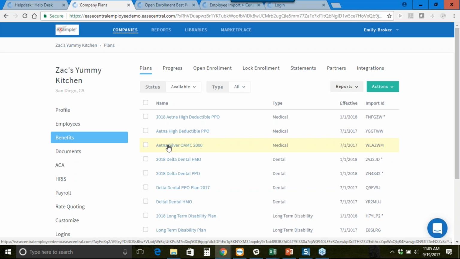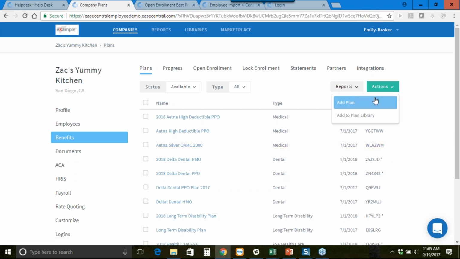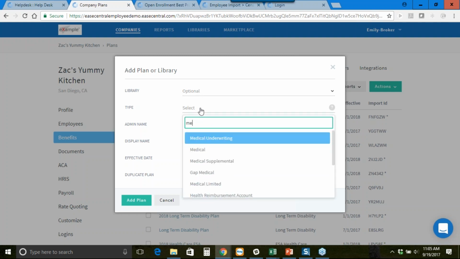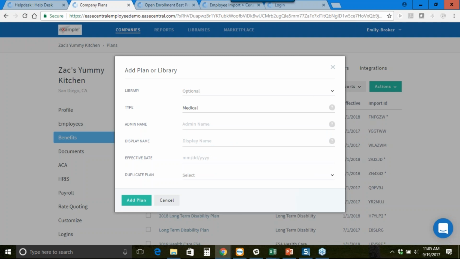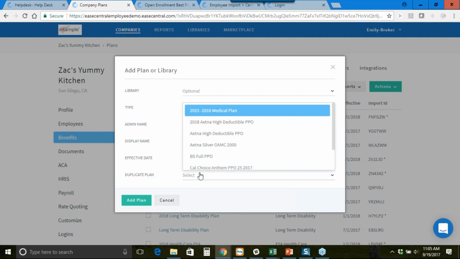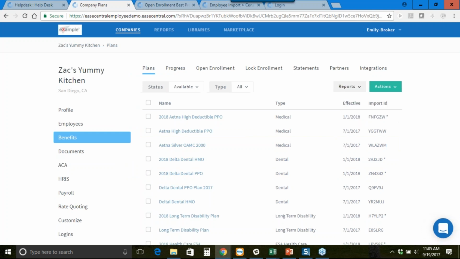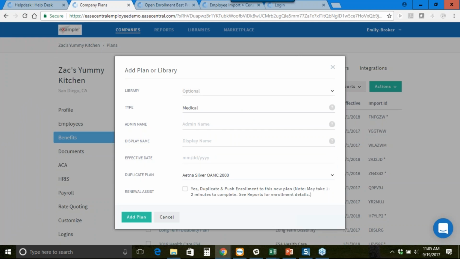So what you'll do is when you are ready to do your renewal, you'll come into actions and you'll add your plan. If you're using a plan library, you can pull from that, but let's just assume we're copying the existing plans. Let's say this enrollment is very simple and all they're going to do is have the same plans in place but new rates. So my plan type is medical. And one of the things that I like to do when I'm doing a renewal is I set the plan type and then I pick the plan that I'm choosing from. I think it's this Silver OAMC. Let me just double check here. Yes, okay. So I'm going to add my plan, medical, and I'm going to dupe the Silver OAMC.